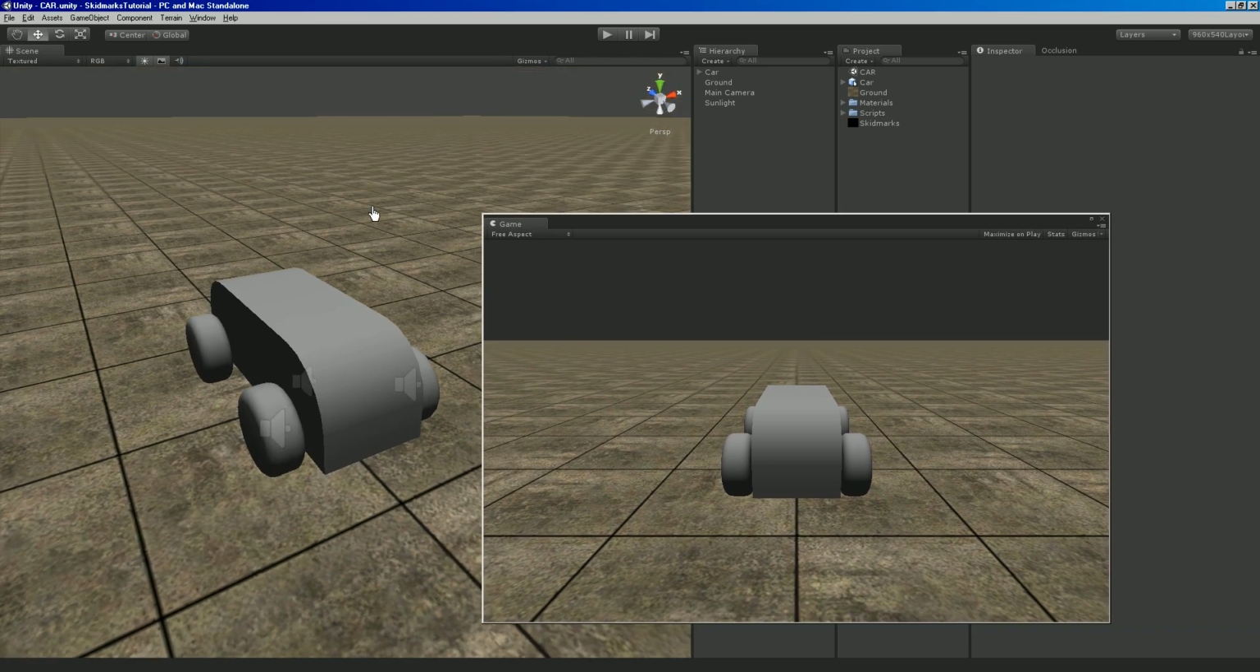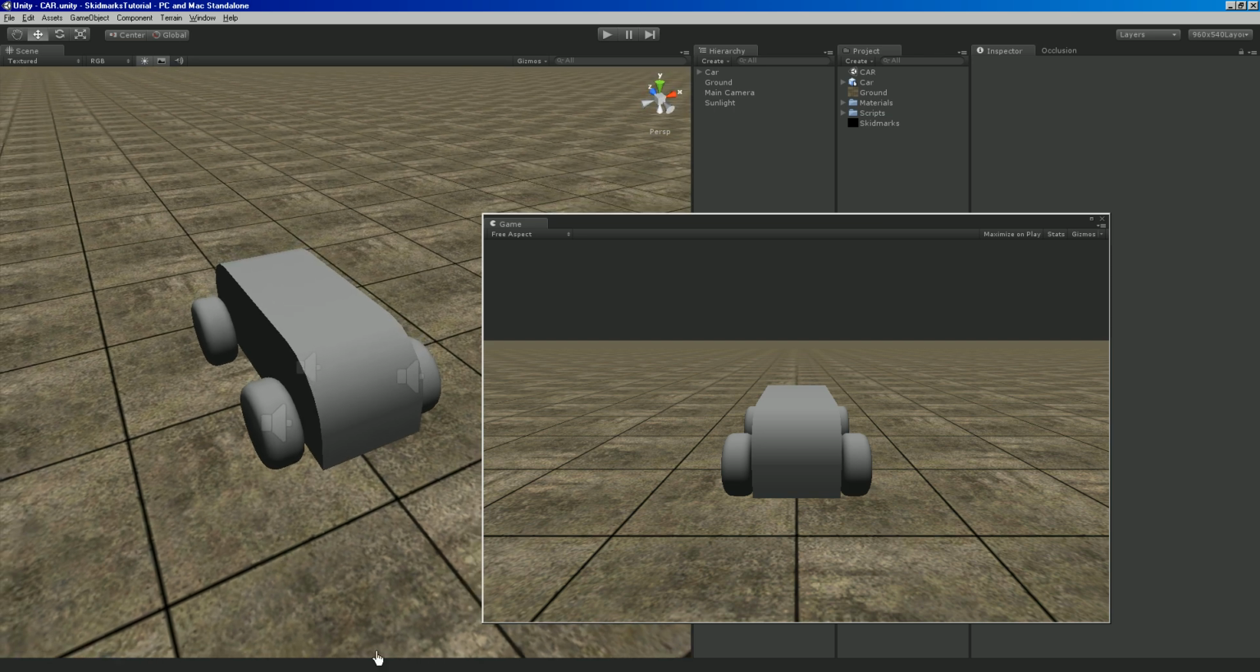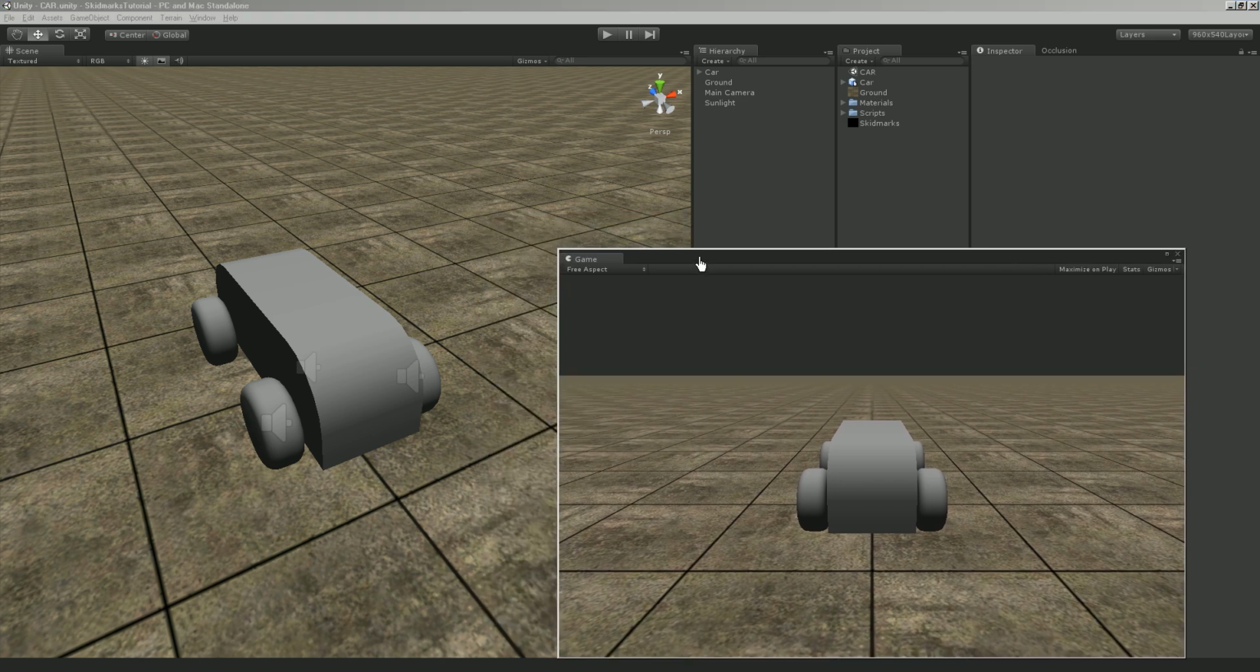Hello everyone. This is a pretty quick tutorial on how to set up skid marks behind your racing vehicle. These are basically going to be the tire tread marks that would appear behind your vehicle when the tires are slipping and it's burning out, or it's going through a turn or sliding.